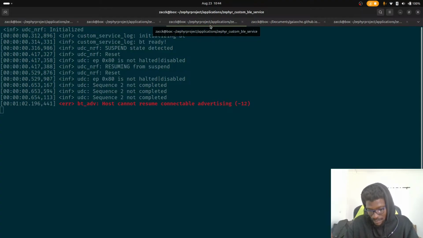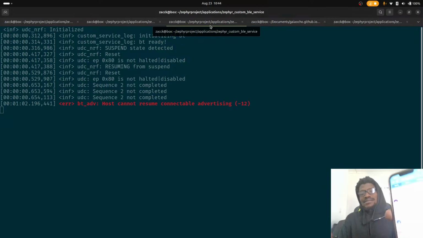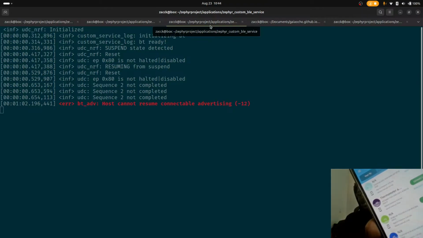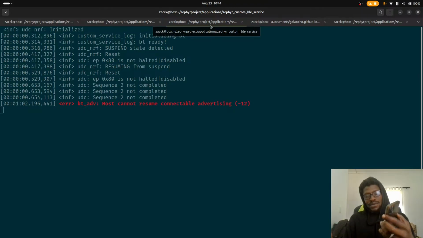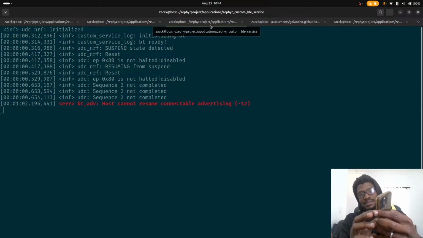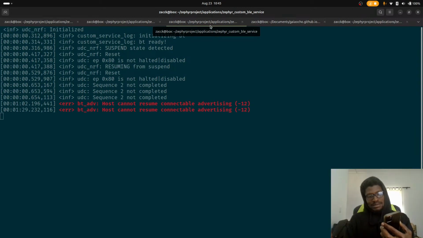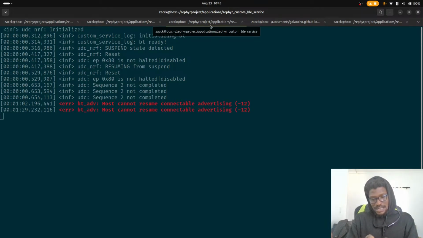Okay. But that's not true. Ah! Amazing. We now have a thermometer and LED application. Yeah. So I will connect to it and you can see we have thermometer and LED. Okay, cool. So let's now go back.